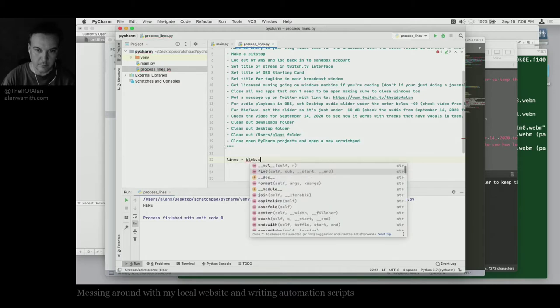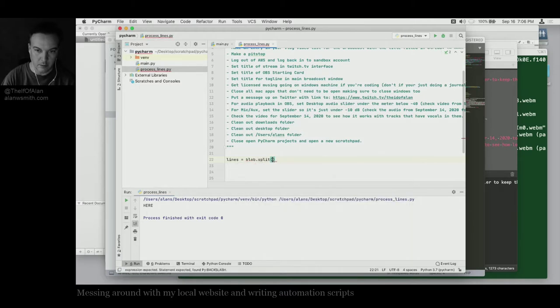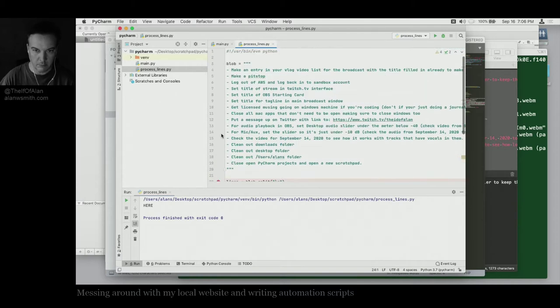lines equals blob dot split on new line. And then we just put a breakpoint. Maybe, can you put a breakpoint? Oh, maybe it's here. There you go. Can you put one on an empty line? Oh, weird. I don't know that. Guess it's got to be on the start of a line. Yep.